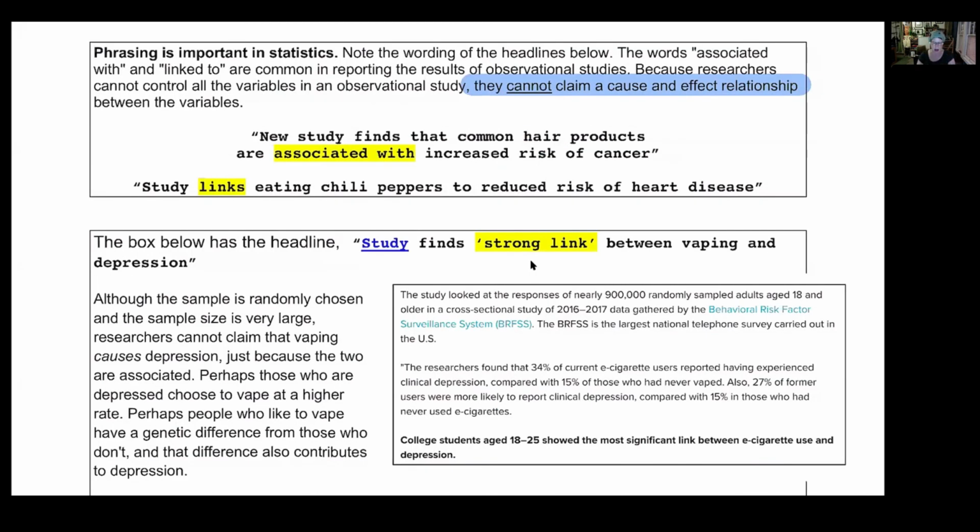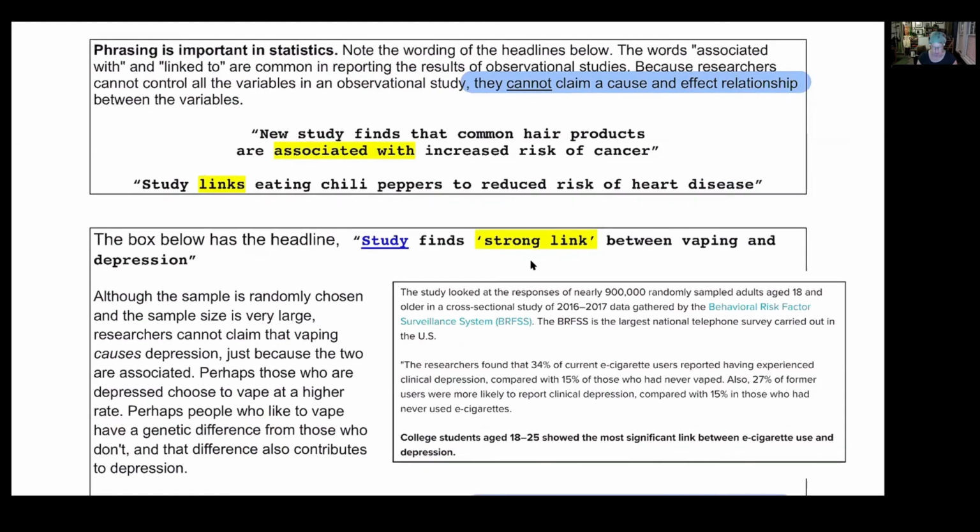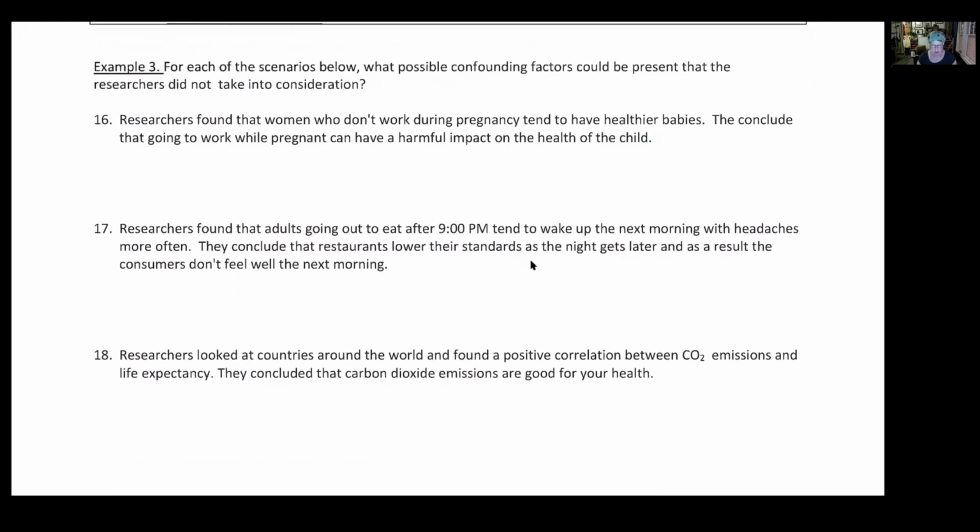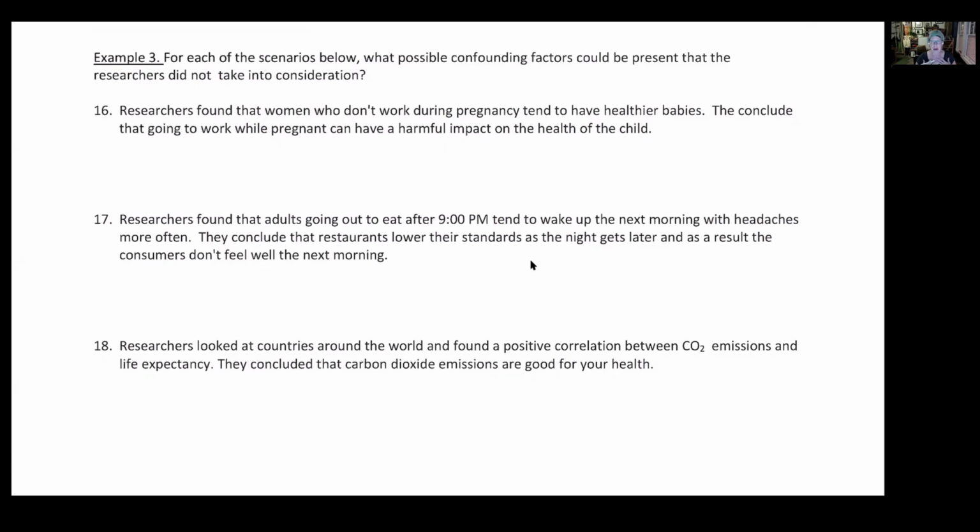So then on the next part, for questions 16, 17, and 18, I had asked you to come up with some lurking or confounding variables for these ones. There are a million different answers to these questions. I just put on my solutions the things that I thought of initially, okay? I'm not asking you to make up a huge laundry list, just 2 or 3 things that you can think of.